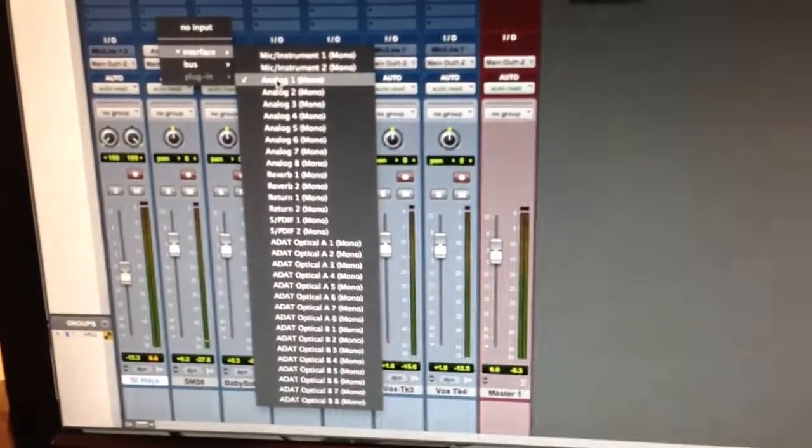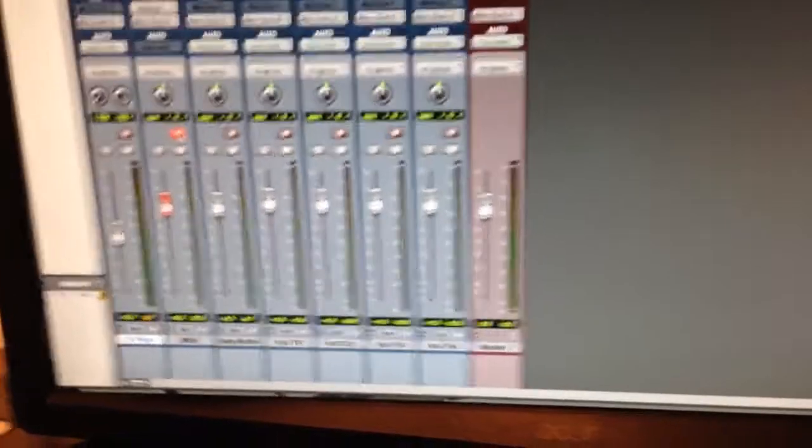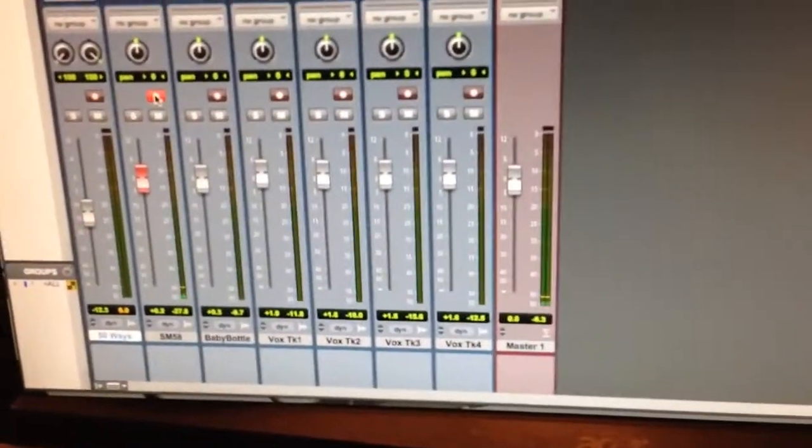Those 2 options are the preamps hanging out on the front of the MOTU interface. So instead, we just want to choose this analog 1. We arm the track, and we should see a little bit of level. Yeah, no one's out there talking, but we have a little bit of level in Pro Tools.